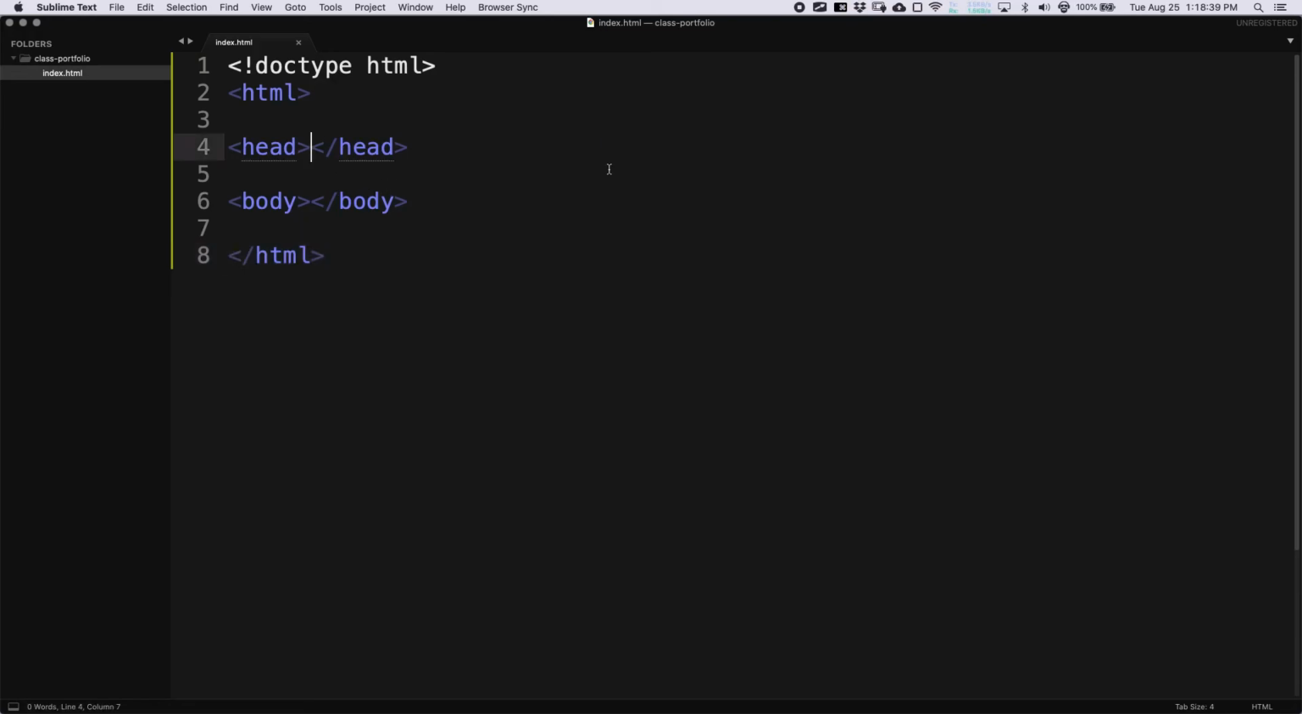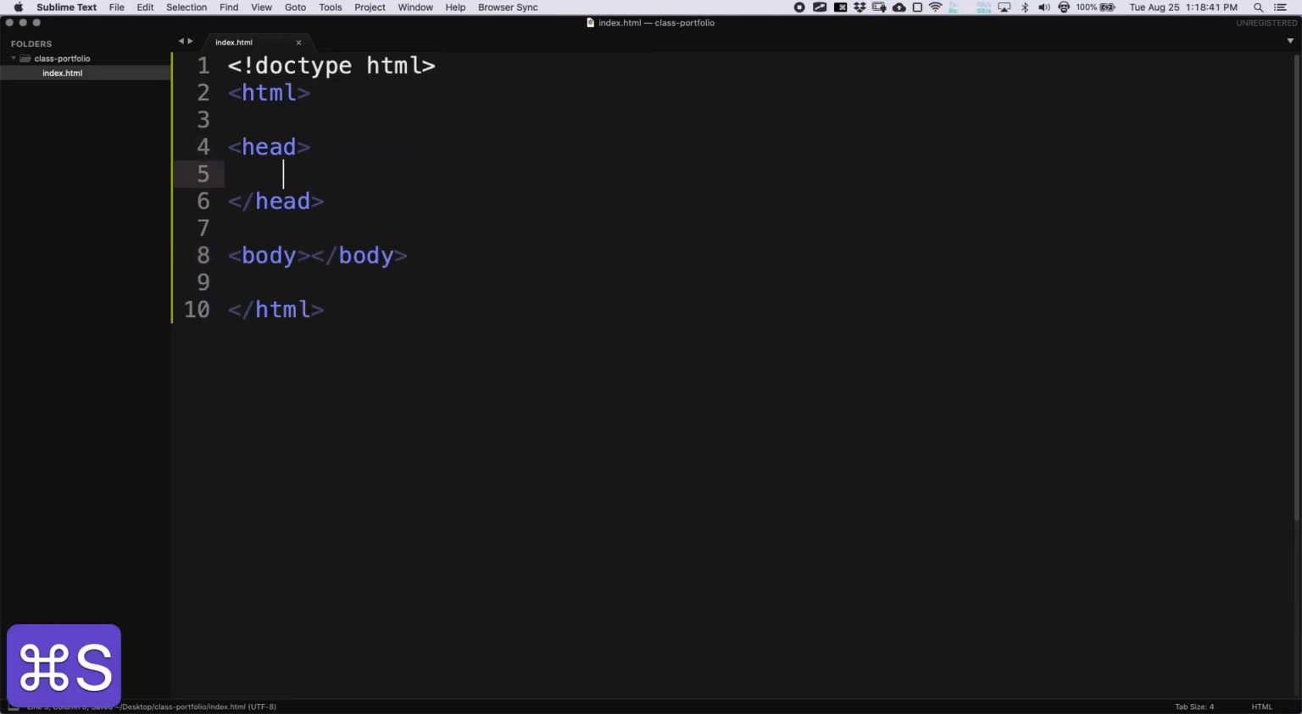So let's just start with the head section, and I'm going to add a few things in here. But in order to see these changes happen, I'm going to now open up my document in my browser. So I want to see the changes happening in the browser as I'm writing them, just to verify that I'm doing everything correctly up until this point. And so to do this, I'm going to use the Sublime Text Server.